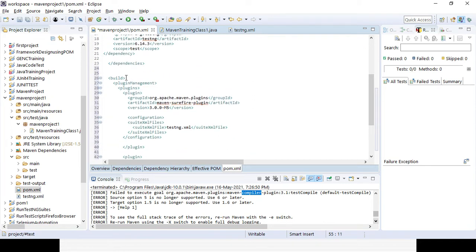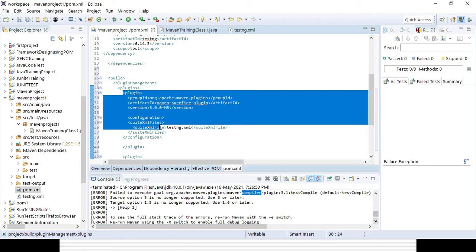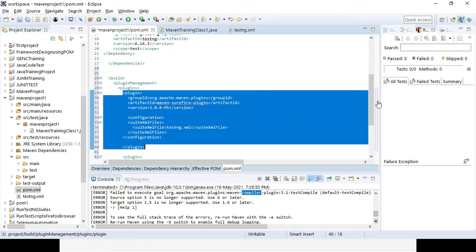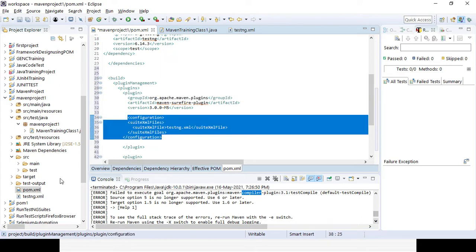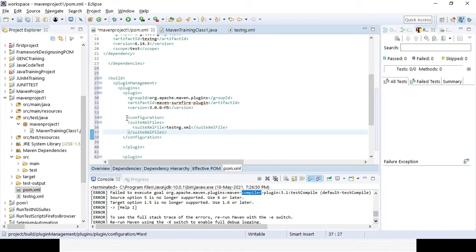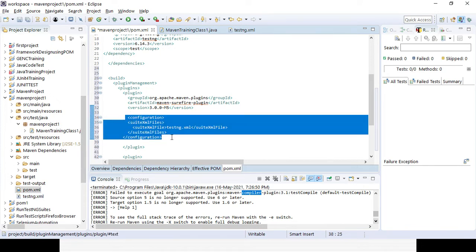First you need to go to the build tag, plugin management, plugins, where you can add multiple plugins, right? This is one plugin and another plugin I am adding. The first is the Maven Surefire plugin, and here you just give the path of the TestNG XML file, because this is a TestNG project. So that's why you give the path of the TestNG XML file, right?